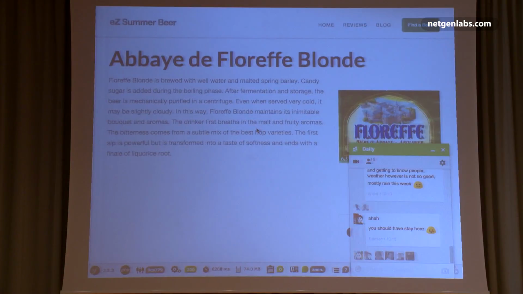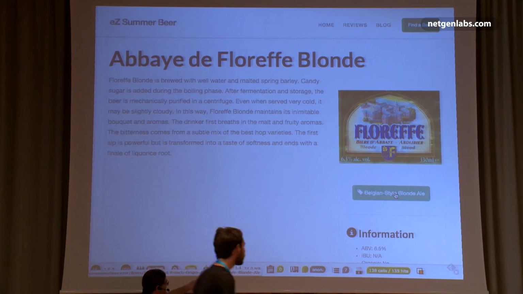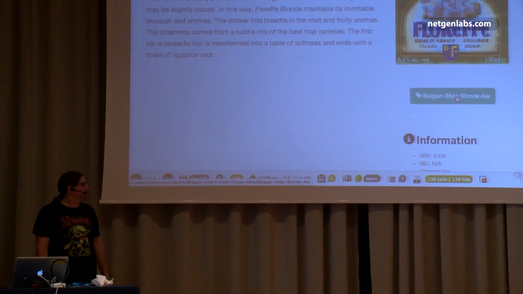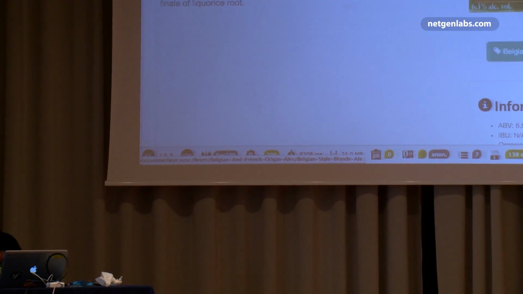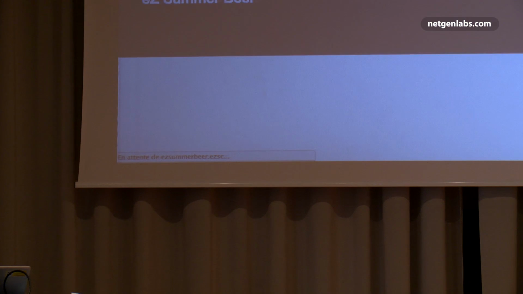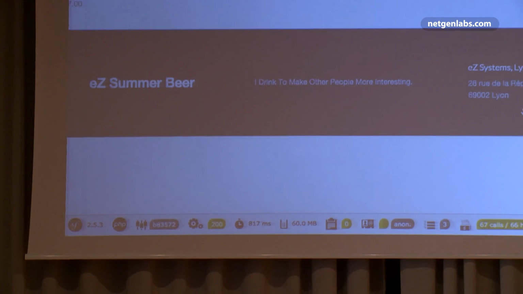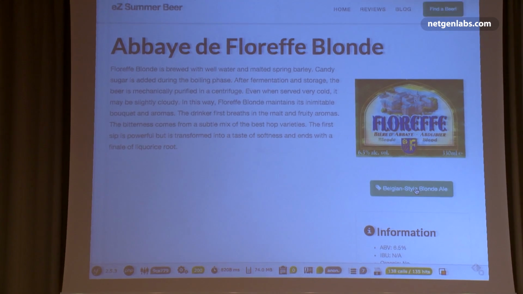So you can see here and here, it's building the whole URL alias to the style, Belgian style blonde ale. So we can click on it, but we don't have any default template. So it's basic rendering. But we'll manage this later.